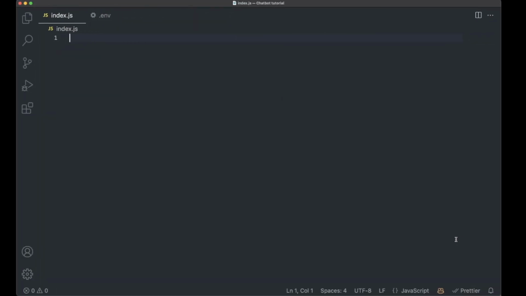First, let's define and create the Discord client. So first, let's import the necessary things that we'll need.